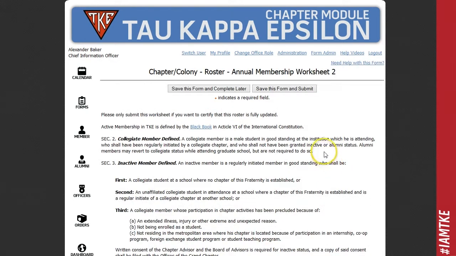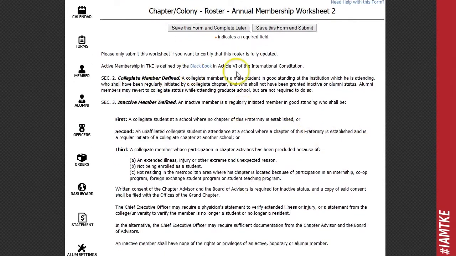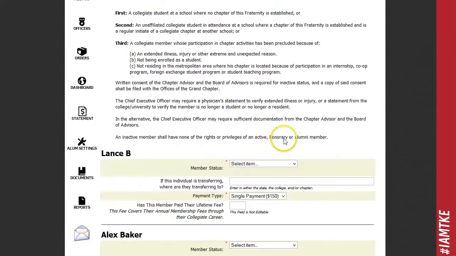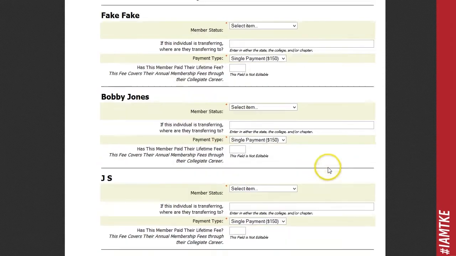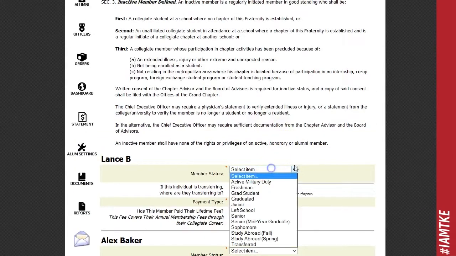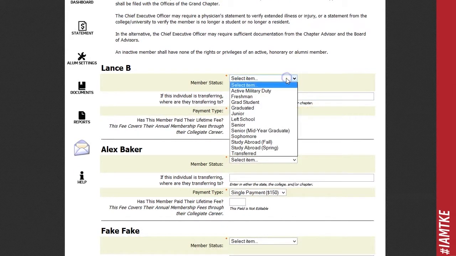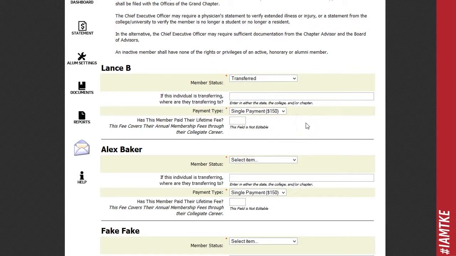Now this form is the membership form. So this lists some information here about the black book on top, and then lists each member from that specific chapter. So this will give you some membership status options from the year in school, whether they've graduated, they left school, whether they're study abroad, active military, or transfer. If you select transfer, please indicate where they are transferring to. So in this case, I'm going to say University of Tau Kappa Epsilon.